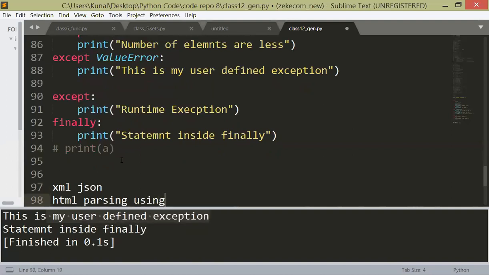Kunal, send this Python file to my Gmail. Okay, sure. Thank you. Bye bye.